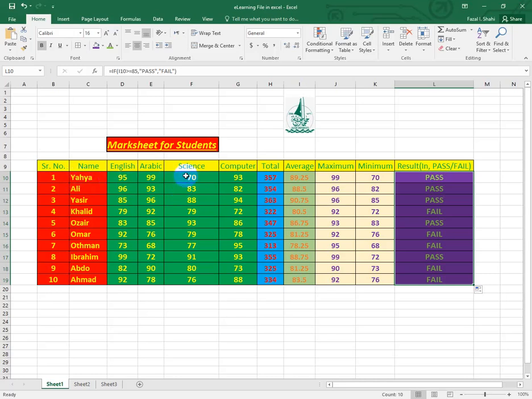See, this mark sheet is prepared with 10 students and 4 subjects, and it shows the total, average, maximum, minimum, and also the result, pass or fail. If you change anything here in the 4 subjects, then it affects everything available here: the total is affected, the average is affected, the maximum is affected, the minimum is affected, and the pass or fail is affected.